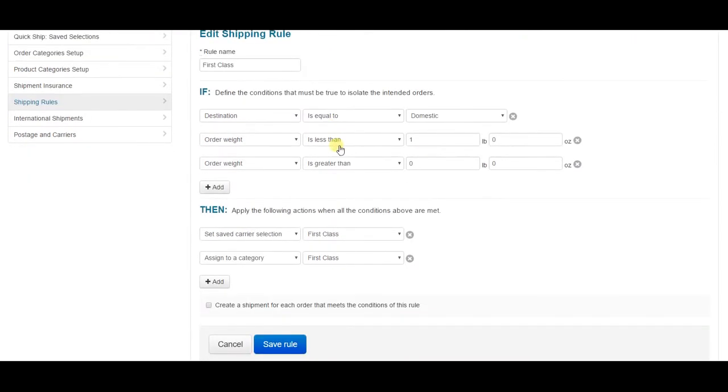Now, rules consist of two parts, the if statement and the then statement. If tells the application how to identify the shipment, and then tells it what to do once it finds it. So the purpose of my first class rule is to identify first class shipments, categorize them, and then assign them the saved carrier selection that I use for my first class shipments. If you don't know what a saved carrier selection is, click the link on your screen right now for a rundown.